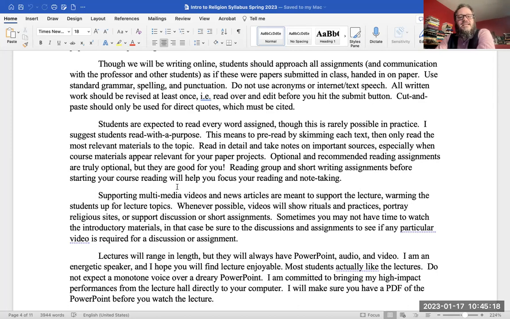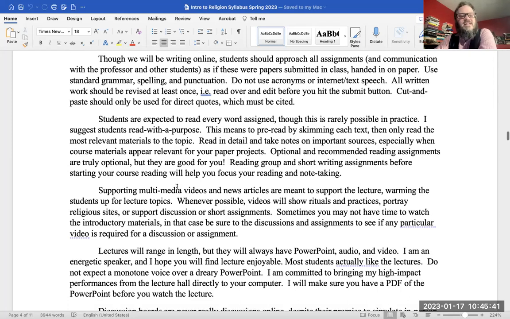Okay. Cut and paste should only be used for direct quotes, which must be cited. I would say don't use cut and paste ever, and I'll make this point later. Every time I get students that have a plagiarism problem, it's often inadvertent, and it's because they've cut and pasted and forgot to make a quote or something. Just don't cut and paste. Remove cutting and pasting from your fingertips in this class.